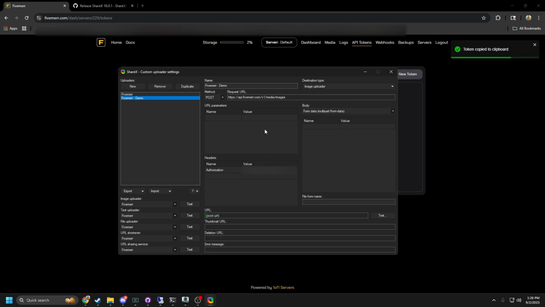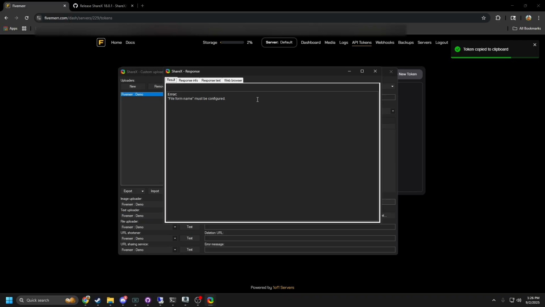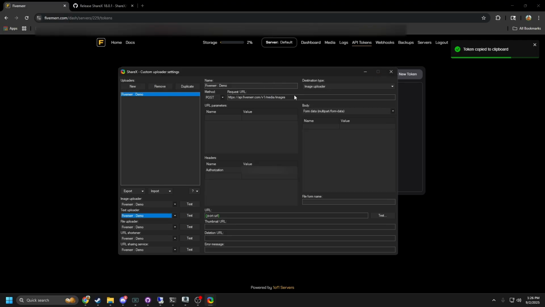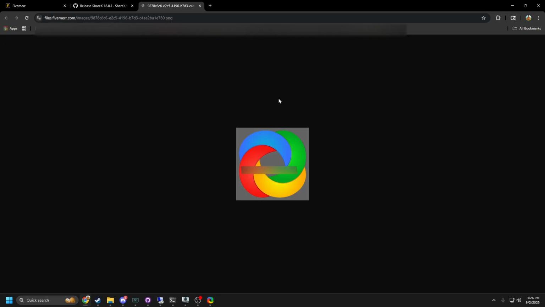So that's good. So next thing I'm going to do is actually just delete this one, so we know it works. So we're going to test image uploader. File from name must be configured. File from name. Hold on. Oh, I think file from name needs to just be called file. There we go. See, an image got returned.